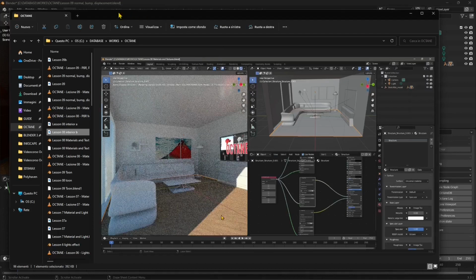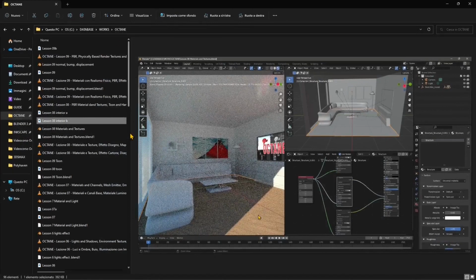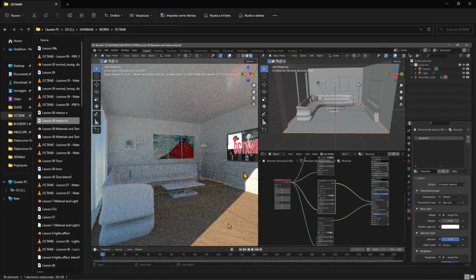In this video, we're going to continue to talk about materials in Octane, and we're going to explore more nodes. We're going to see how we can build up materials using different layers. So we can stack layers on top of layers on top of layers using different effects, and we can mix them together. We can make them overlap and so on.